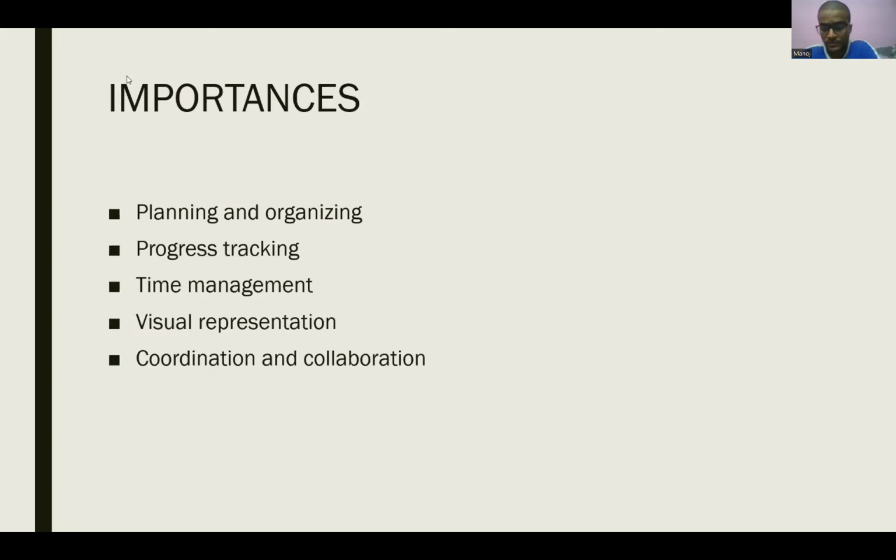Visual representation: a timeline provides a visual representation of the project schedule, allowing project teams and stakeholders to grasp the project timelines. And coordination and collaboration: this serves as a coordination tool, helping team members understand how their tasks fit into the overall project timeline. It facilitates collaboration among team members.